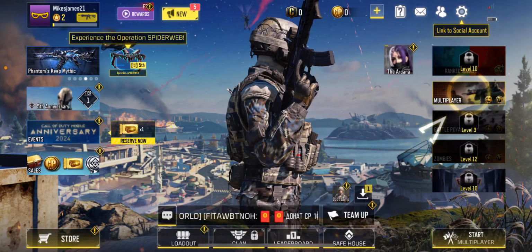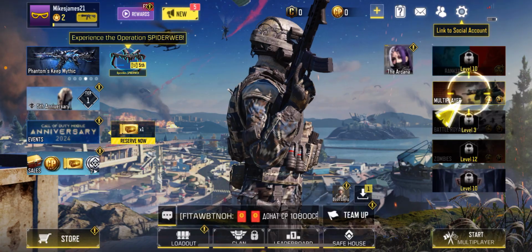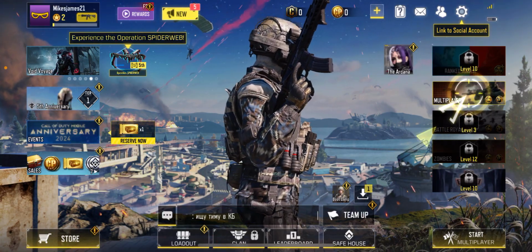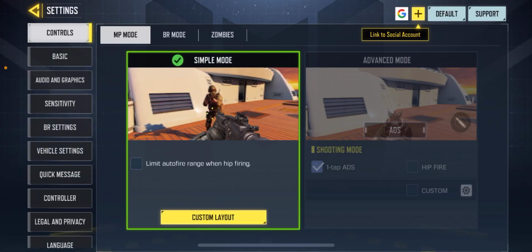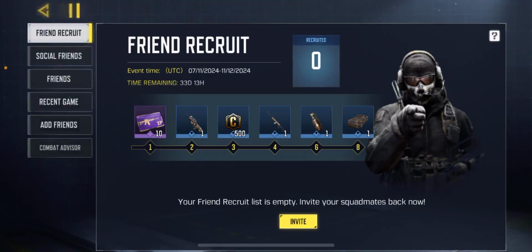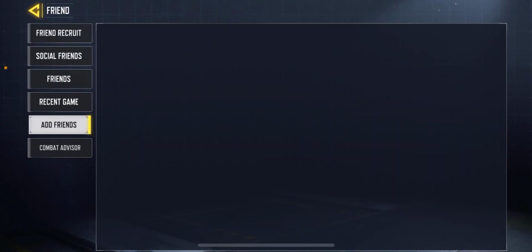It is pretty simple, and you just need to follow these few steps to know how to do it in no time. First of all, go to the top right corner and click on the one here, the two friends icon. And here, as you can see, you have the friend recruit, social friends, recent game, add friends, and combat advertiser. Of course, you need to click on add friends.